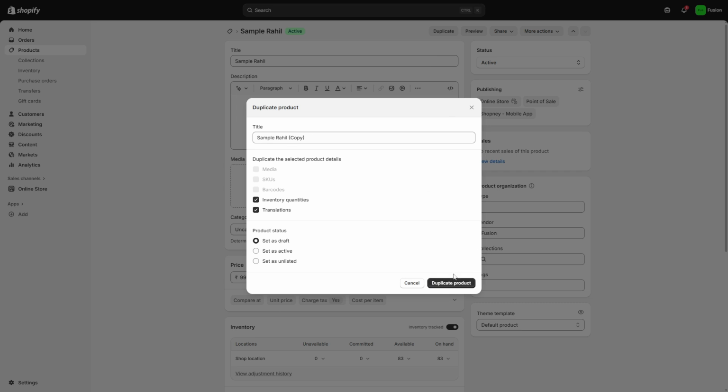After making all your edits and you are content with the new information, it's time to save your new product. To do this, locate the Save button and give it a click. Voila! You have successfully copied a product in Shopify. The new product is now ready and saved in your product inventory.